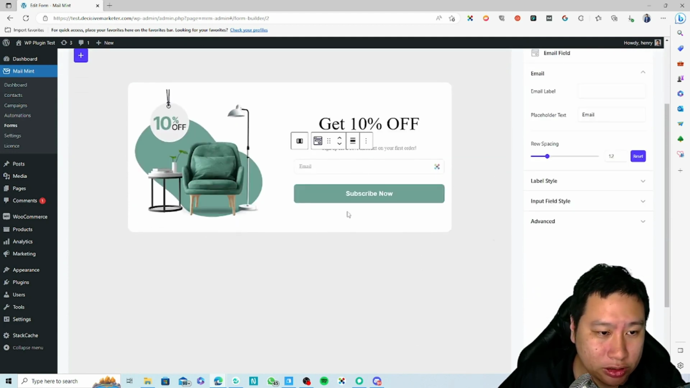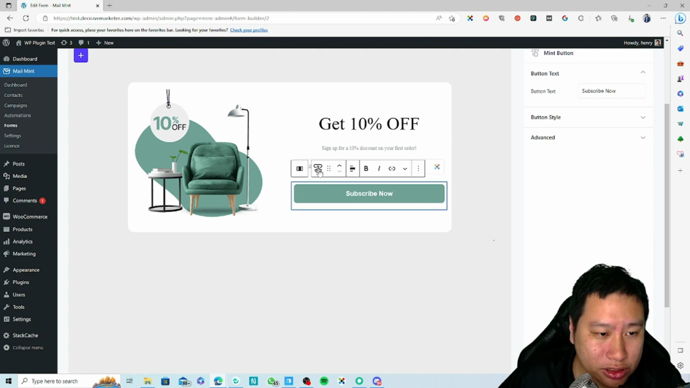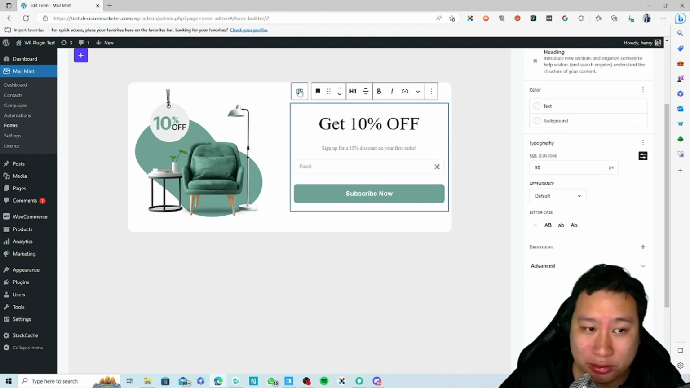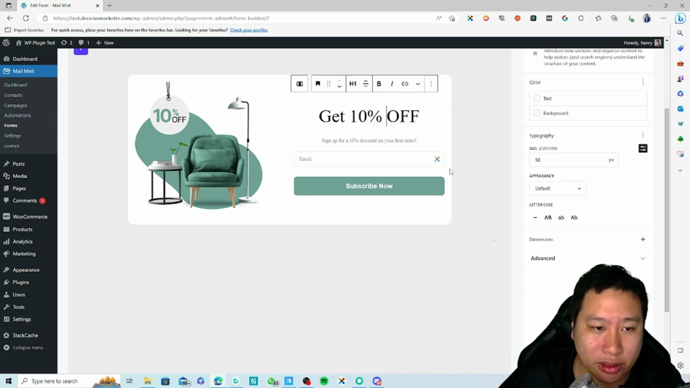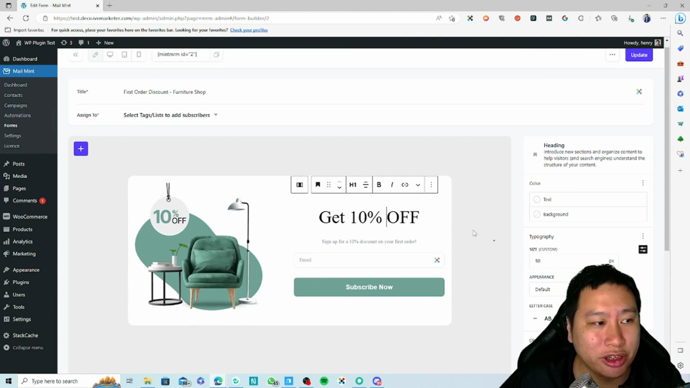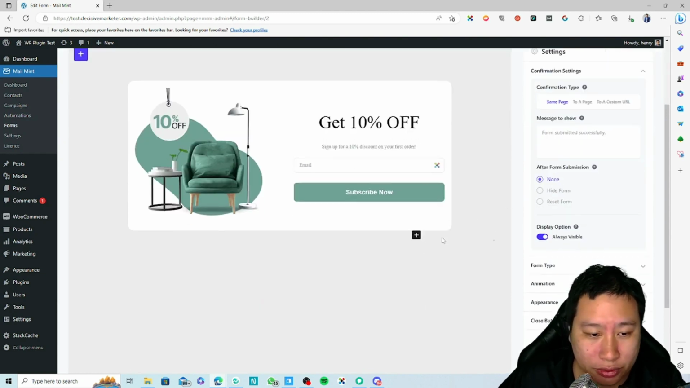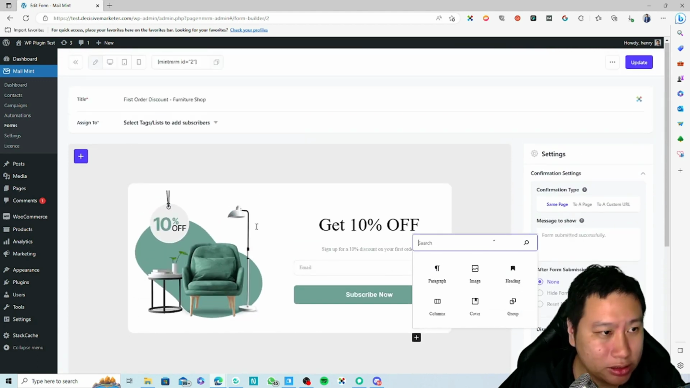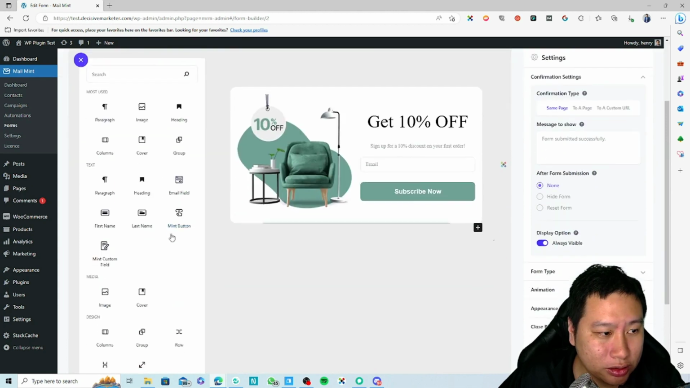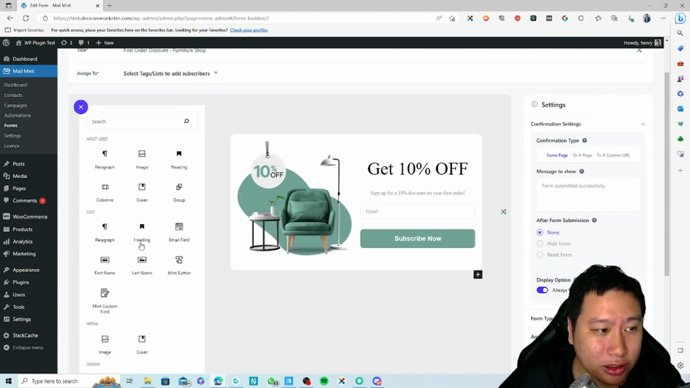So let's see. I guess it uses some sort of block editor to do this as well. If you are using the block editor, you're going to benefit a lot from this, right? So it uses the block editor to create the form right here. You can add a whole bunch of stuff, I guess. Right, so these are the blocks that you can use.